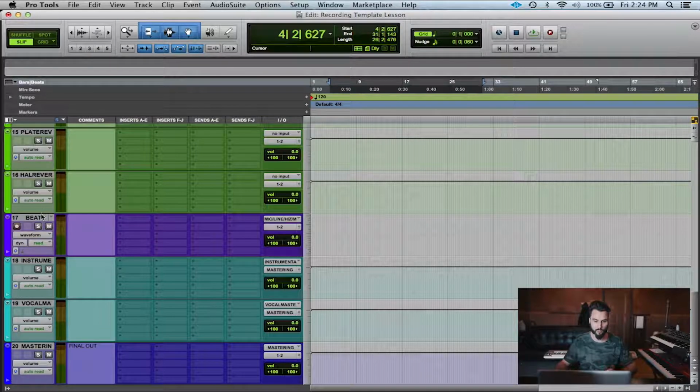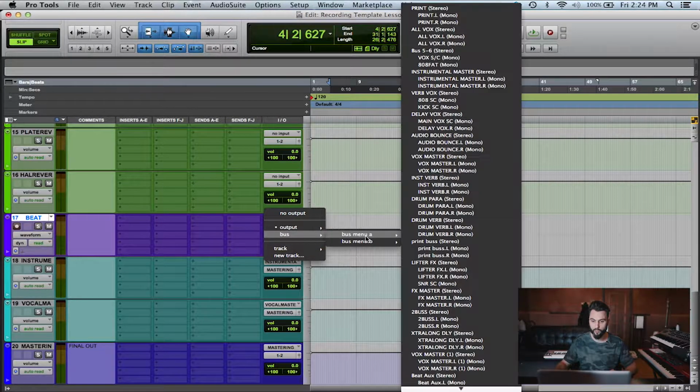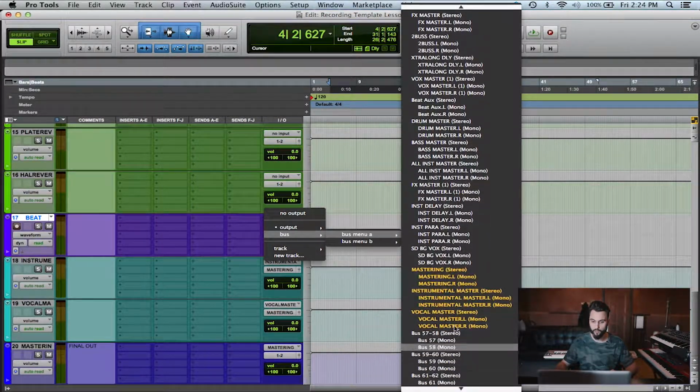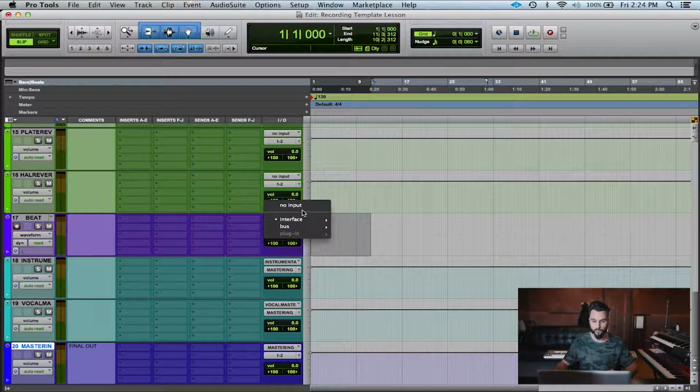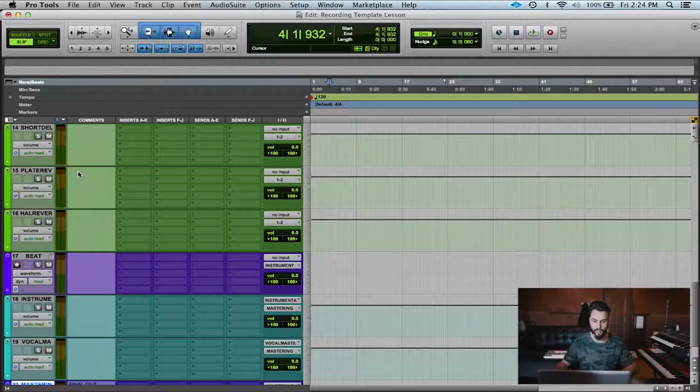We'll do the instrumental one first because it's super simple since we're using a 2-track beat. I'm going to change the output from 1 and 2. I'll set it to instrumental master. So now the instrumental, or the beat I should say, will go from here and feed this instrumental master, which would then go to mastering. The input, I'm just going to set to no input. I could have just left it. It doesn't really matter. I'm not going to be recording on that track, but just to keep things really clean, we'll set it to no input.